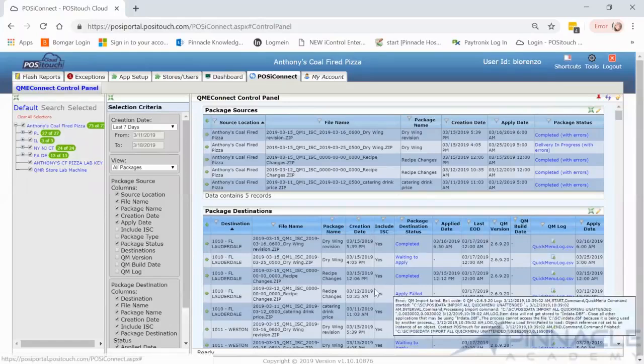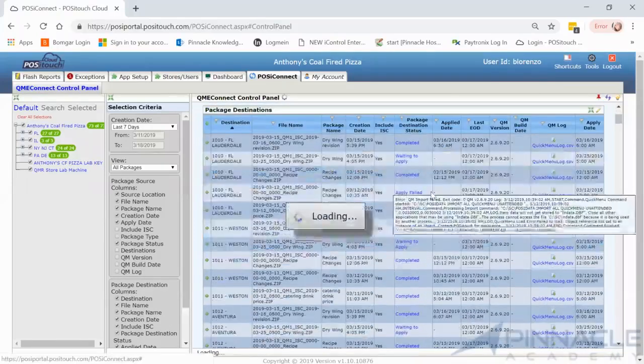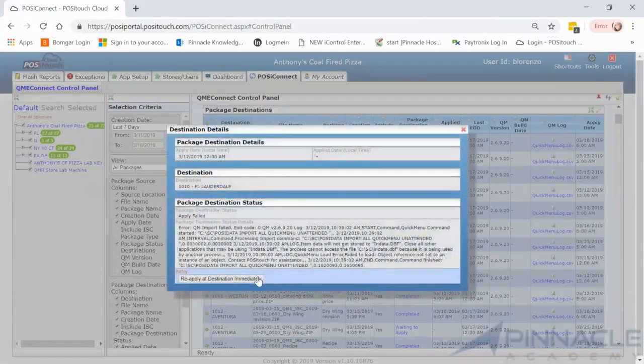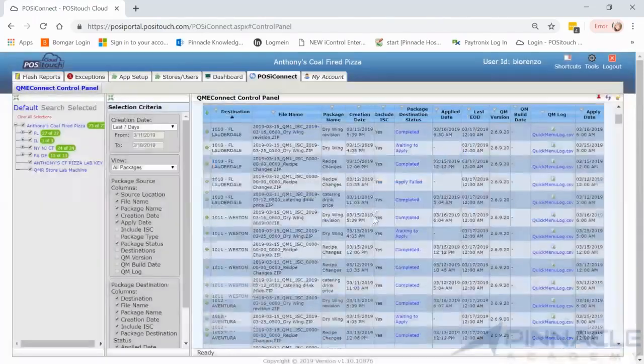So if you have a failure, you can just come in here and select reapply immediately, so you don't have to go back through the master and resend it. You could try this first. It says that they're using in data, which means they probably have inventory open. So you could see this, go into the store, close out of inventory, and then reapply without having to resend it to everybody. Or you can also just grab the export file and do it manually, either way.